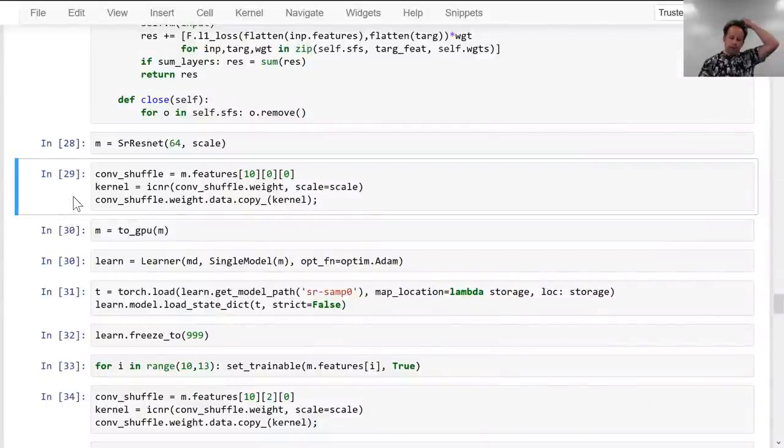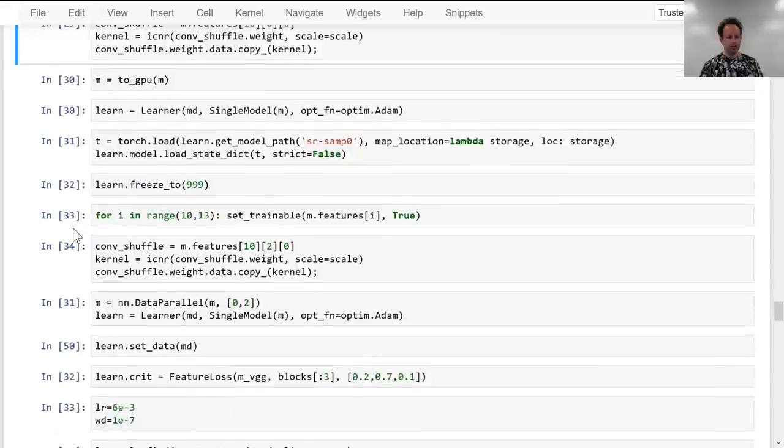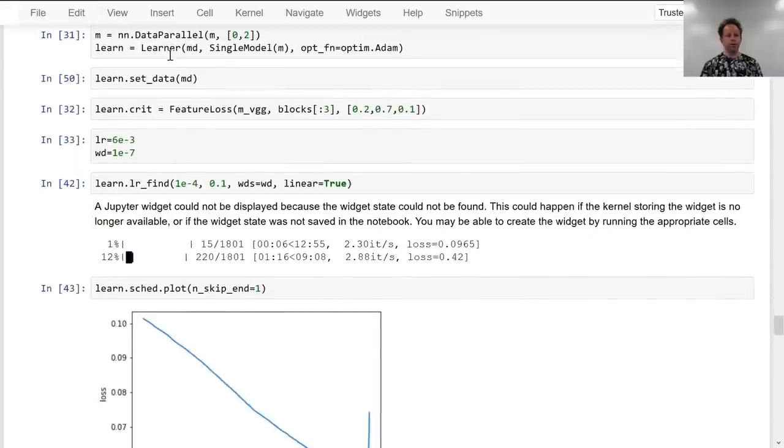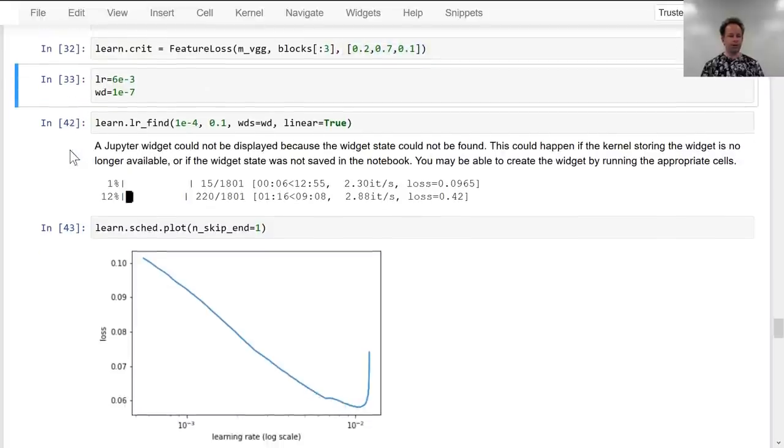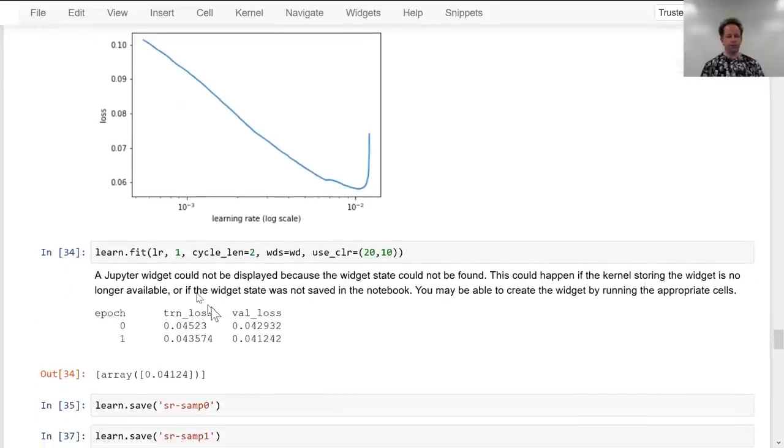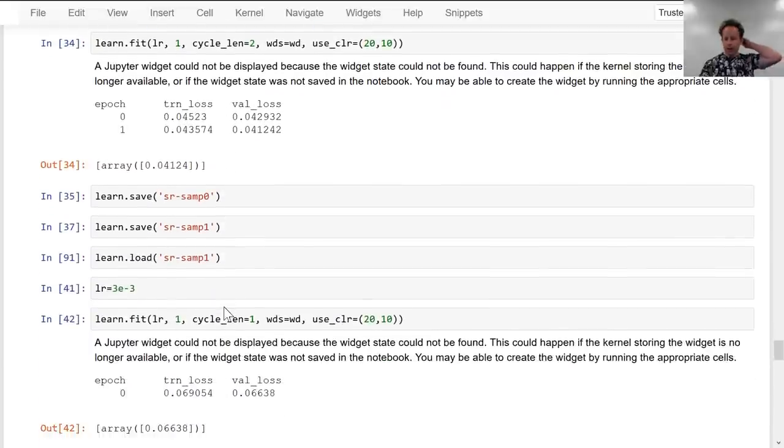Okay. So we're now going to do data parallel on that again. We're going to set our criterion to be feature loss using our VGG model, grab the first few blocks, and these are a set of layer weights that I found worked pretty well. Do a learning rate finder, fit it for a while, and I fiddled around for a little while trying to get some of these details right.